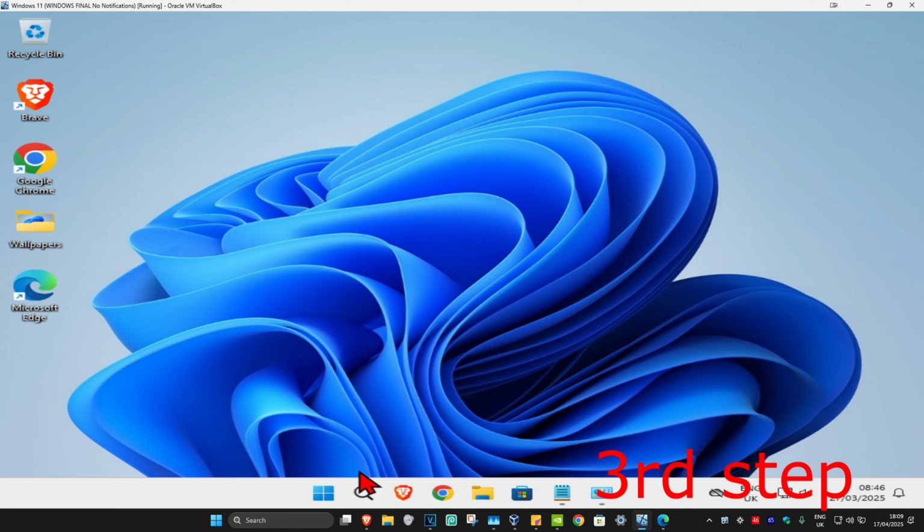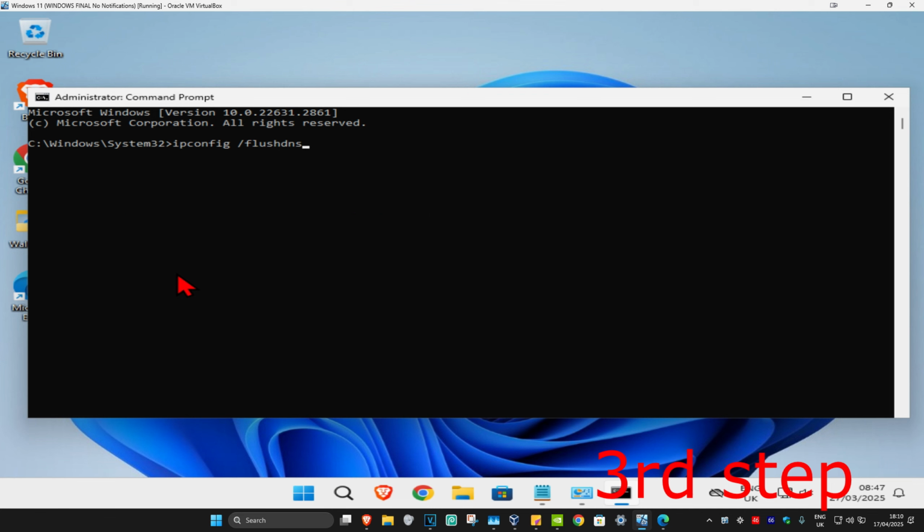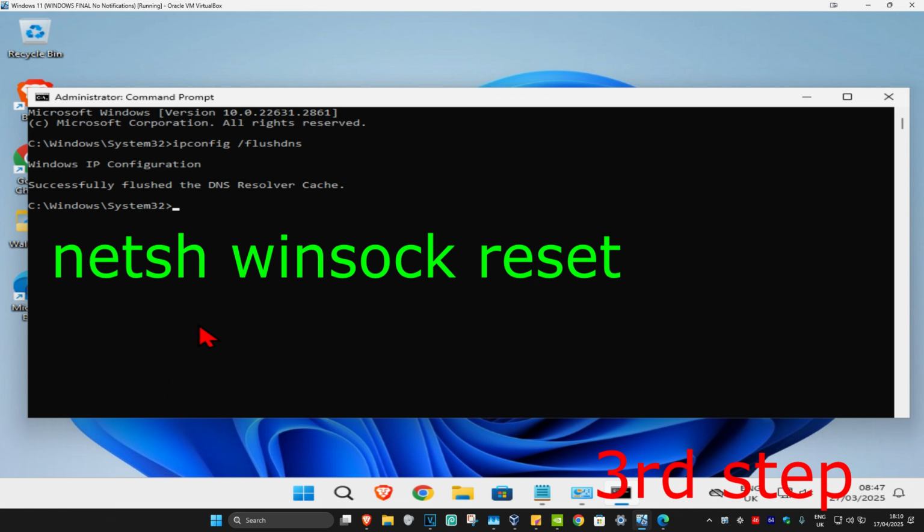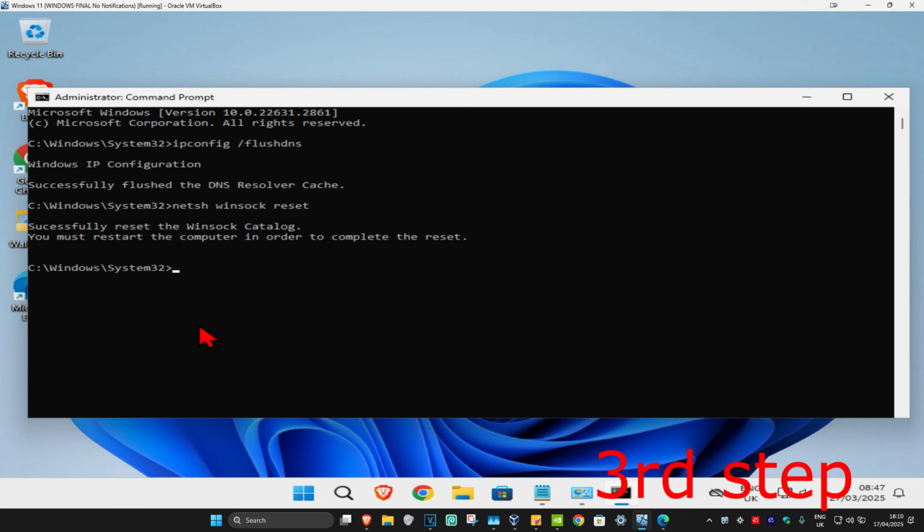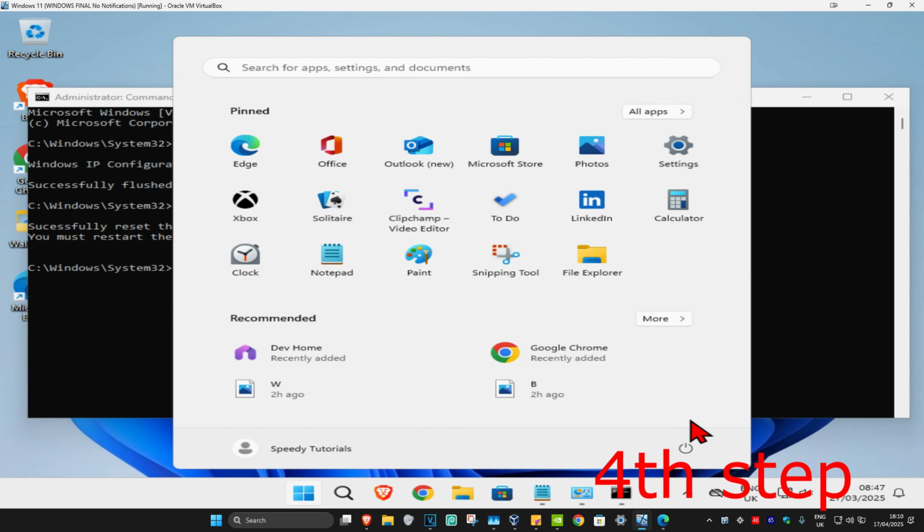And now once you're on this, you're going to type in ipconfig /flushdns. Click on enter. Now you're going to type in netsh winsock reset. Click on enter again. And now for the last step, you just want to restore your computer. And then the problem should be fixed.